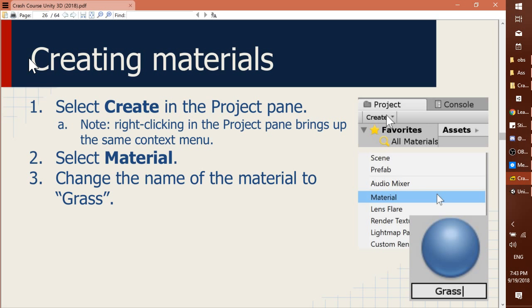Okay, let's move on. Lots of explaining to do. But this is where things get a little fun. We're going to start off by creating materials. What are materials? This is Crash Course. I'm not going to explain it to you until we've created it.